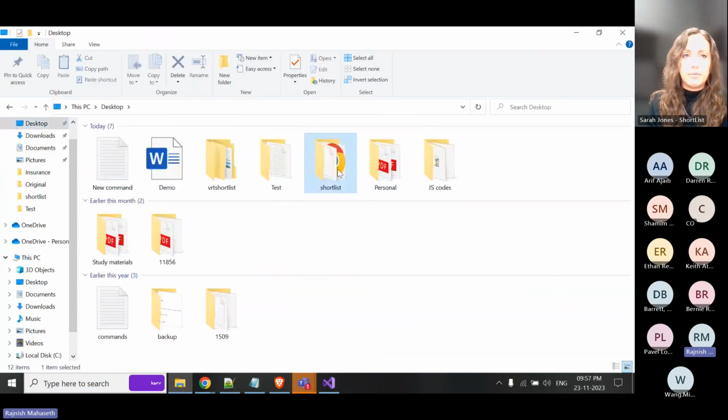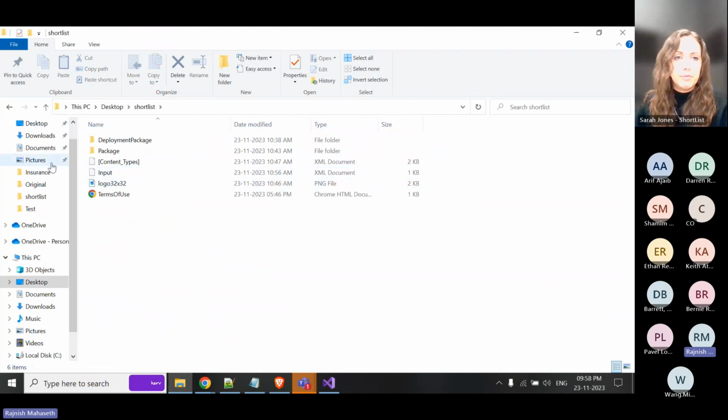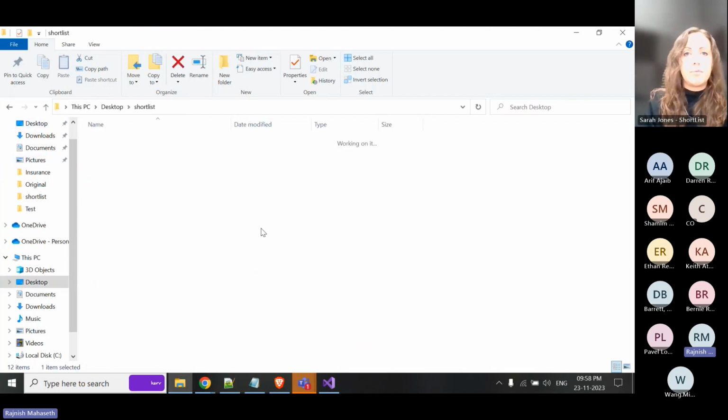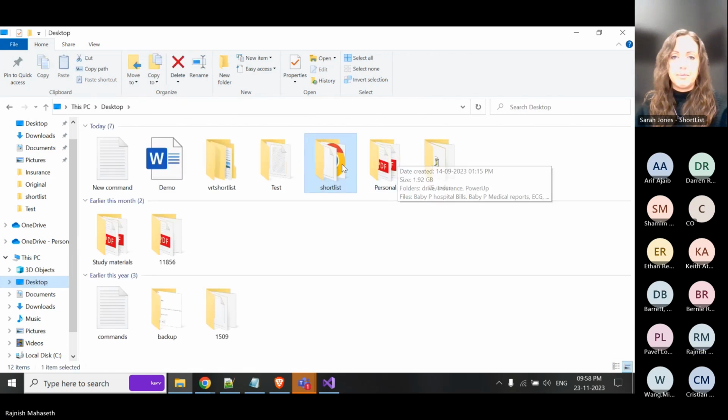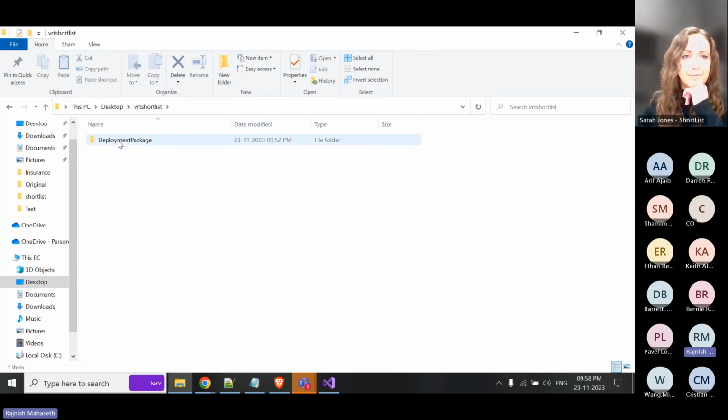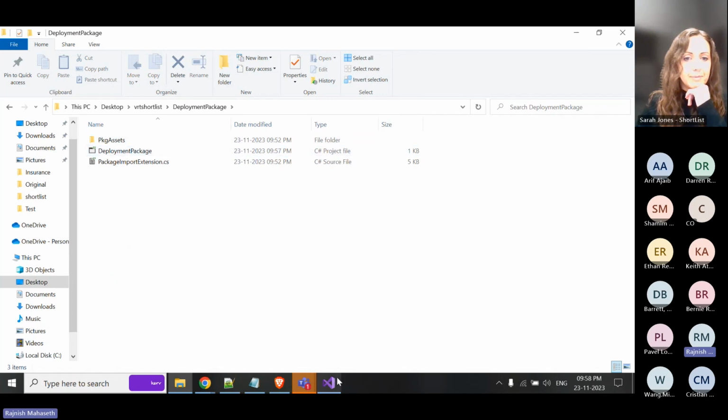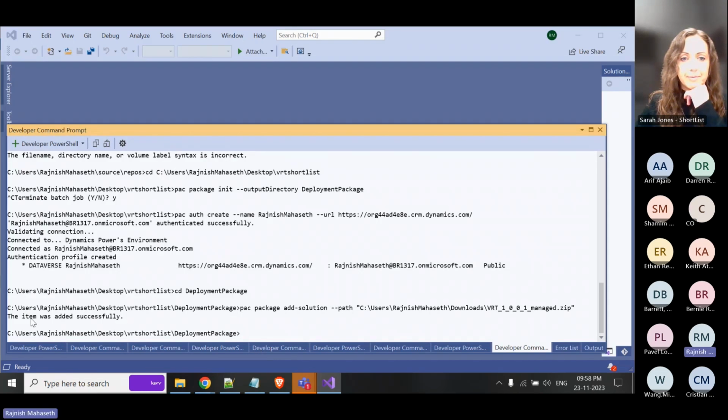This is the package, right? Sort list. So if you come here, earlier it was not this one. Earlier it was only this deployment package terms of use. Okay, sorry, it was VRT sortlist, there are two similar files. That's why I got confused. Sorry for that. So if you go to VRT sortlist inside the deployment package, we have created these four files right now. Okay, and the item was added successfully in the VRT sortlist.